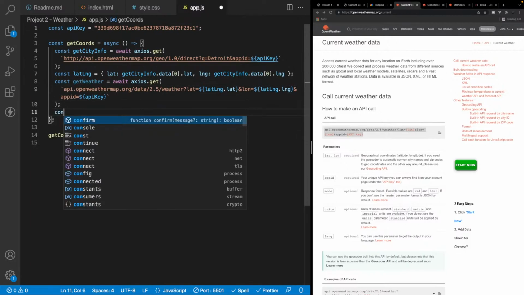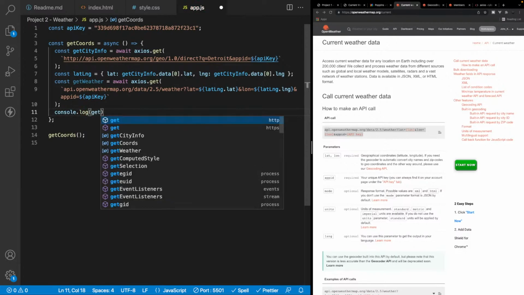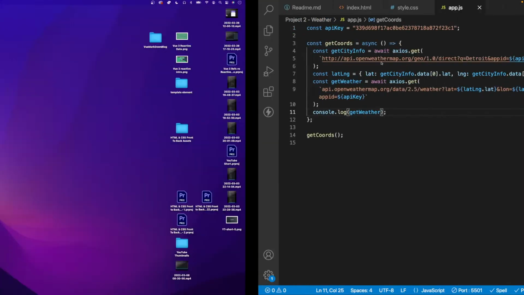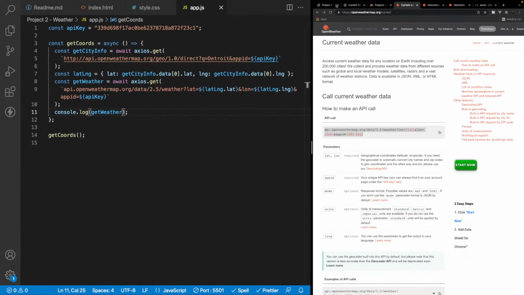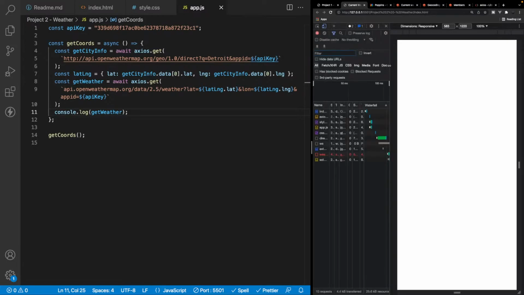So then we'll say console.log and we'll do getWeather here. Okay, so let's take a look. That's the wrong way, that's my desktop. So right here we can see that it is not working, it's saying not found, it's undefined. So let's see the problem. latLng.lat, and then that should be working. We're passing in Detroit, so we can do an investigation here and see what's happening.